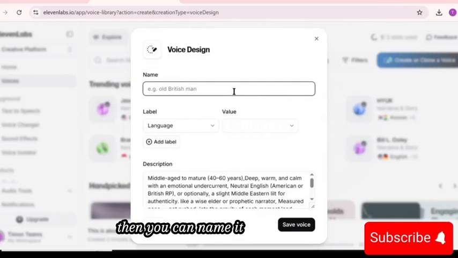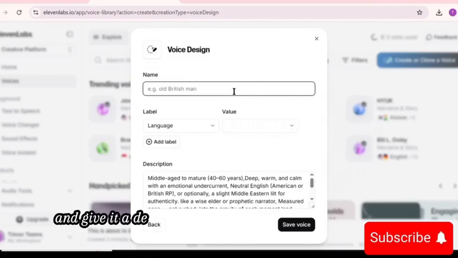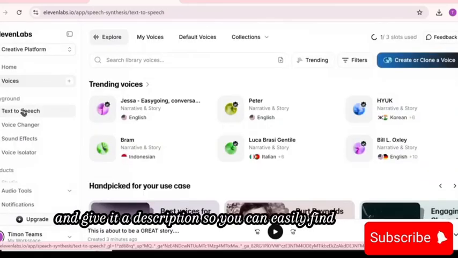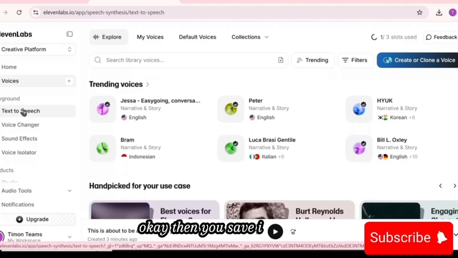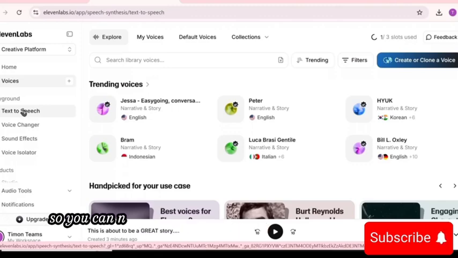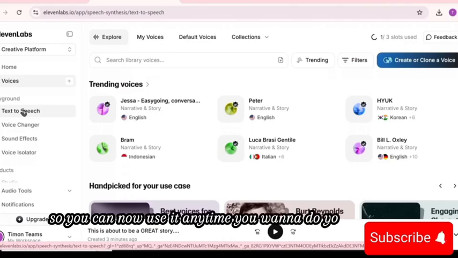Then you can name it, label it, and give it a description so you can easily find it later whenever you want to create your voiceover. Okay? Then you save it. So you can now use it anytime you want to do your voiceover.